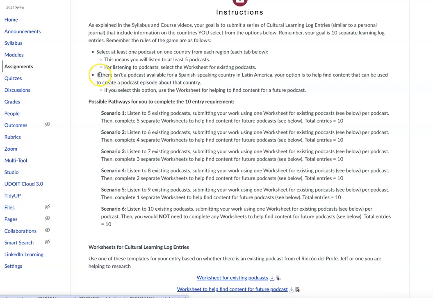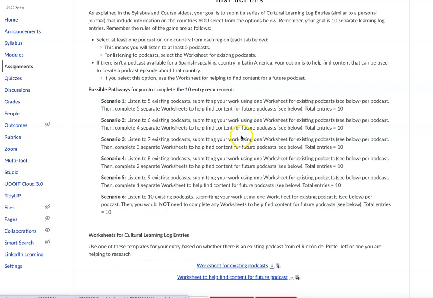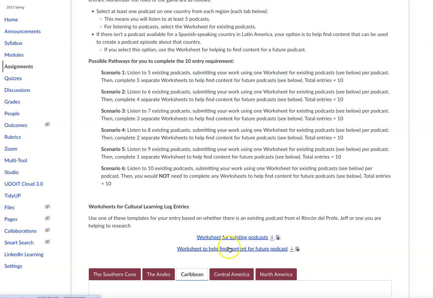And as it says here in the second point, you'll use the second worksheet, which is to help find content for a future podcast. Okay, and this may come into play and help us out with final projects. It will obviously help out with future podcasts that are created. Okay, so I'm not going to go through each one of these scenarios one by one.